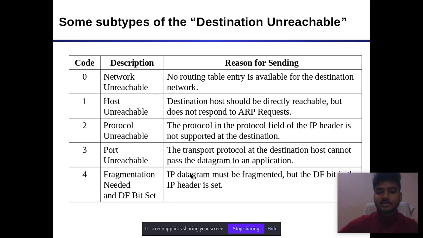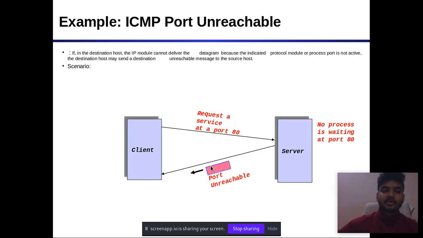If code is 0, that means the network is unreachable, so there are no routing table entries available for the destination network. Protocol unreachable: the protocol in the field of the IP header is not supported at the destination. Port unreachable: the transport protocol at the destination host cannot be passed. If the destination host's IP module could not deliver the datagram because the protocol module or process is not active at that time, the destination may send a destination unreachable message to the source. Here is a scenario of client and server: a request at port 80. If the port is not active, then the port is unreachable.